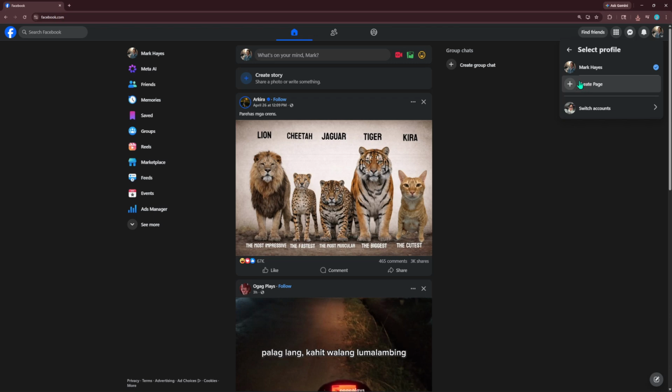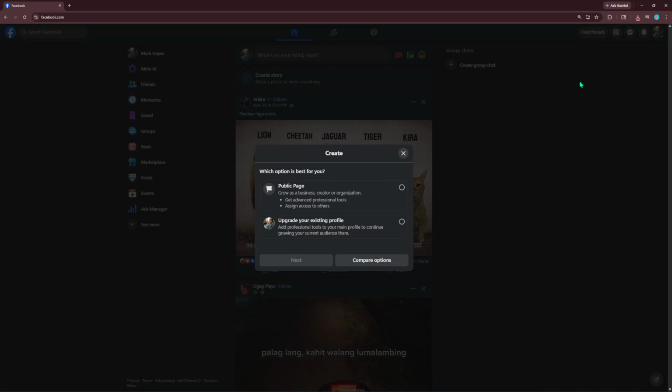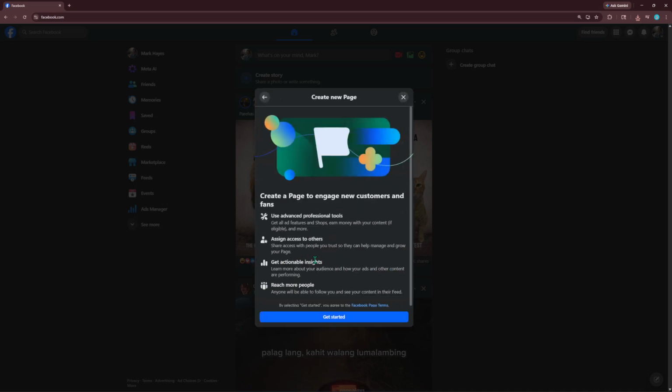Now, look for the button that says Create Page. It's usually prominently displayed, and clicking this will initiate the page creation process. At this point, you'll be presented with two choices. You can either create a public page or upgrade an existing Facebook profile to a page. Choose the option that best suits your needs. For most people, starting with a public page is the way to go, especially if you're looking to reach a broader audience. After making your selection, click on Next.